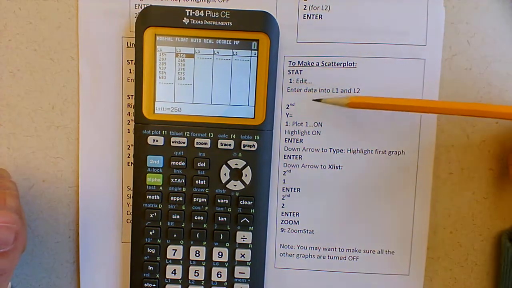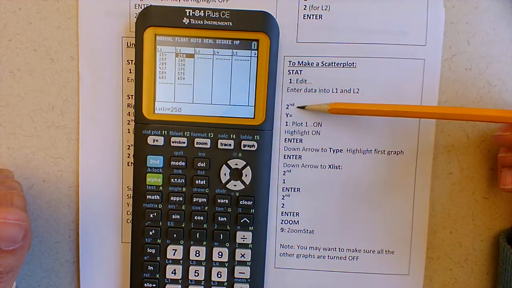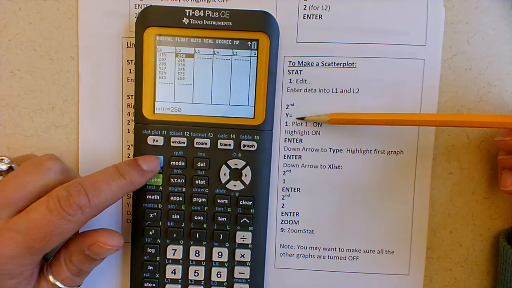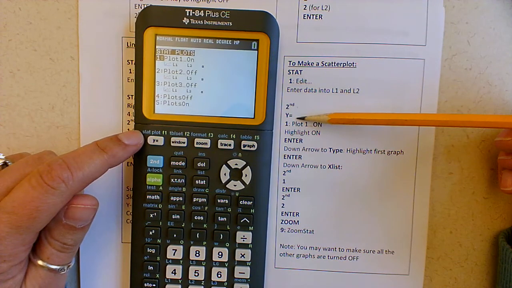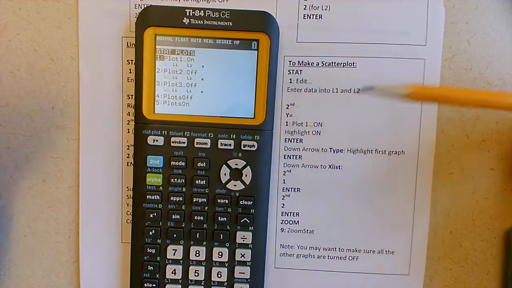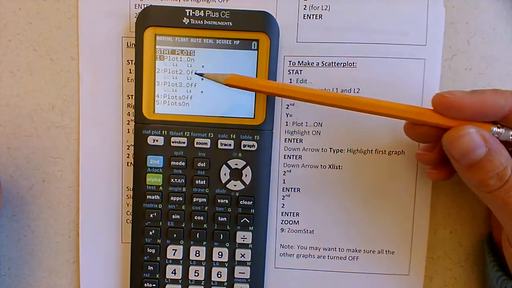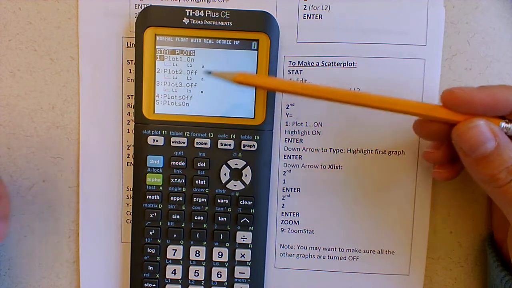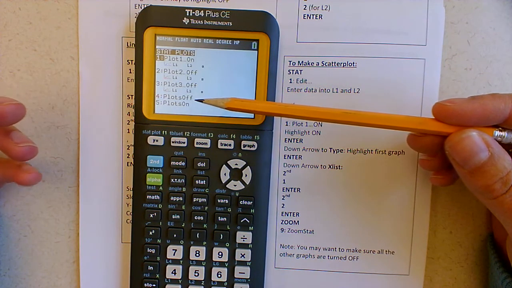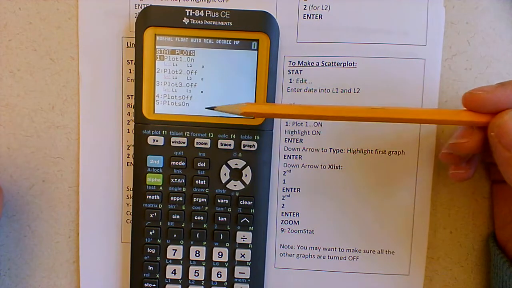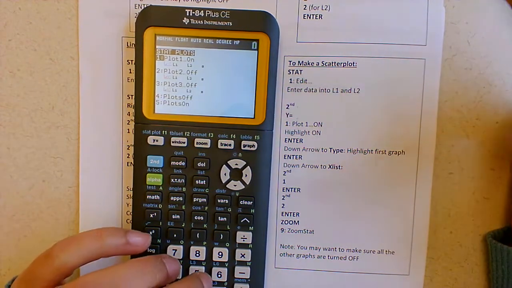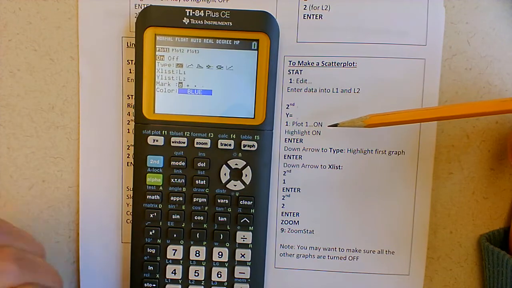All right, welcome back. So we're right here at this step, second Y equals. We're going to push second Y equals, and that gets you to what's called stat plots. Stat plots are where you plot your data. Make sure that 2 and 3 and 4 are off. If they're on, sometimes that messes up your data. Most likely they are off. We're going to go to number 1. So we're going to press 1 or enter, either one.